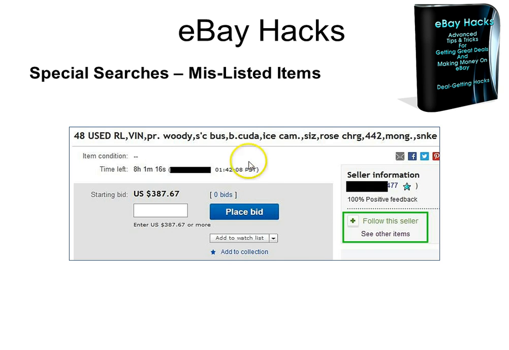Well, one of the things you want to do when you find such a horrendous listing is click follow this seller and check out their other items. Because you've just opened the door to a lot of other mislisted items. And it's like shopping in a place where nobody else is shopping and there's tons of bargains laying around. That's really what you've just done. You've opened the door to an amazing world of bargains by doing that.